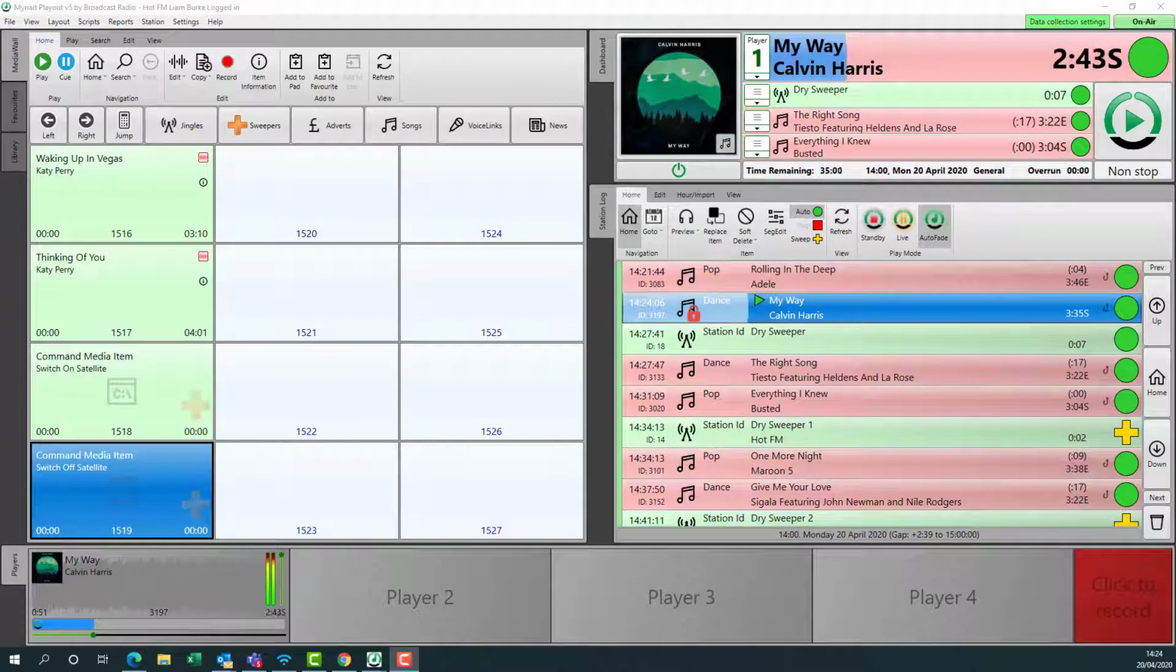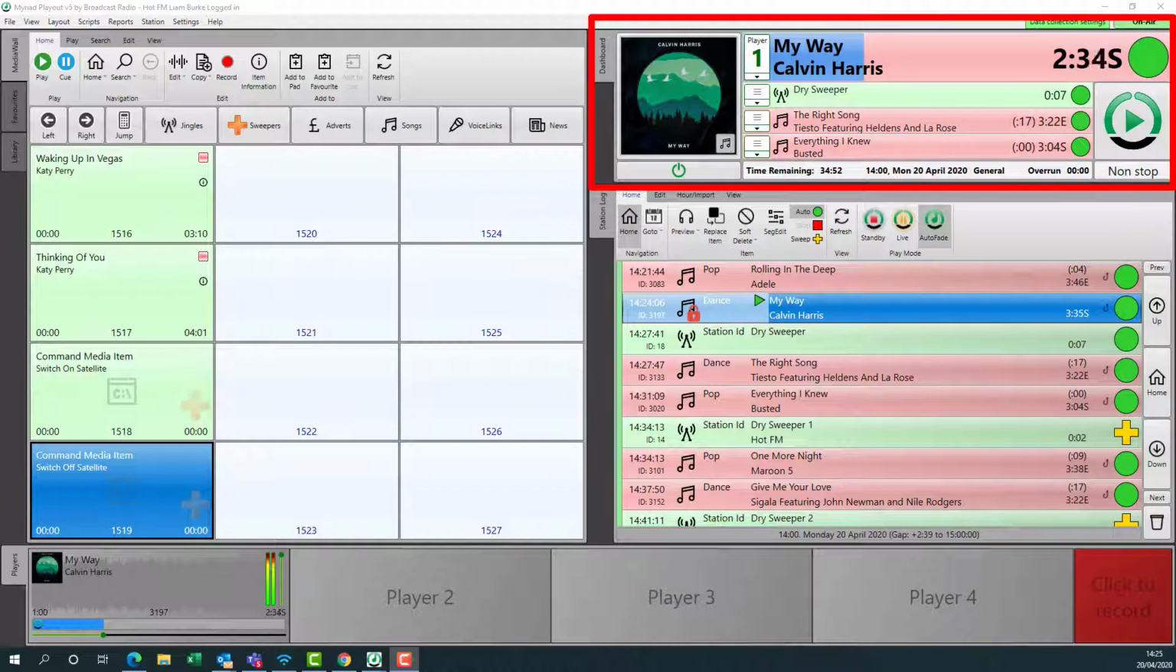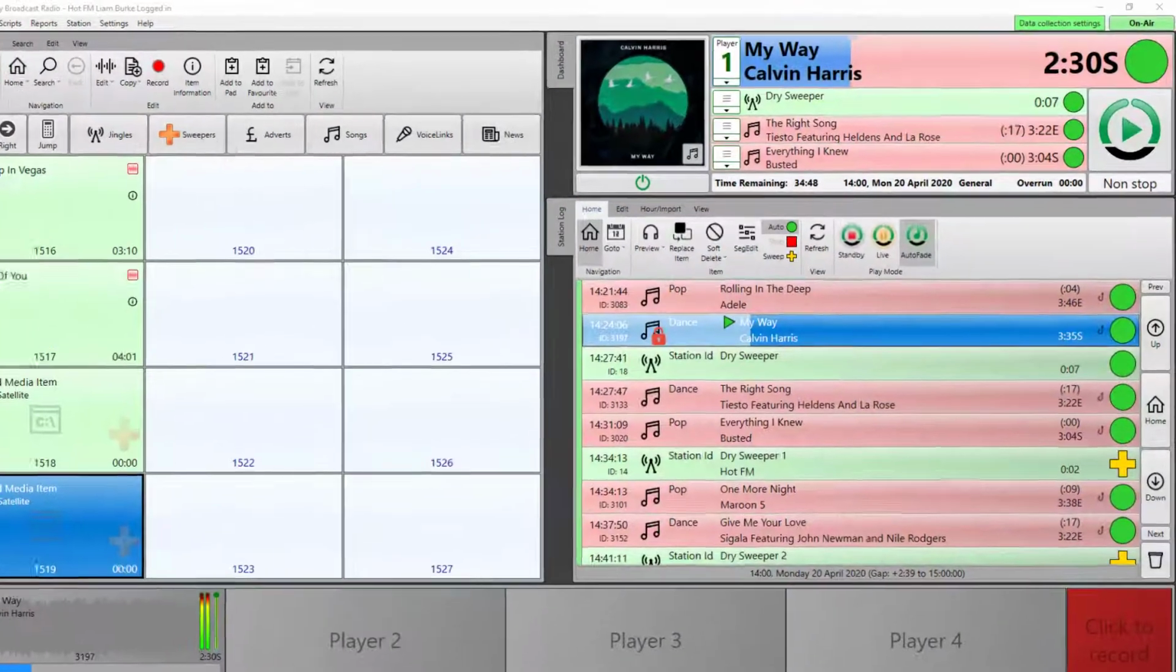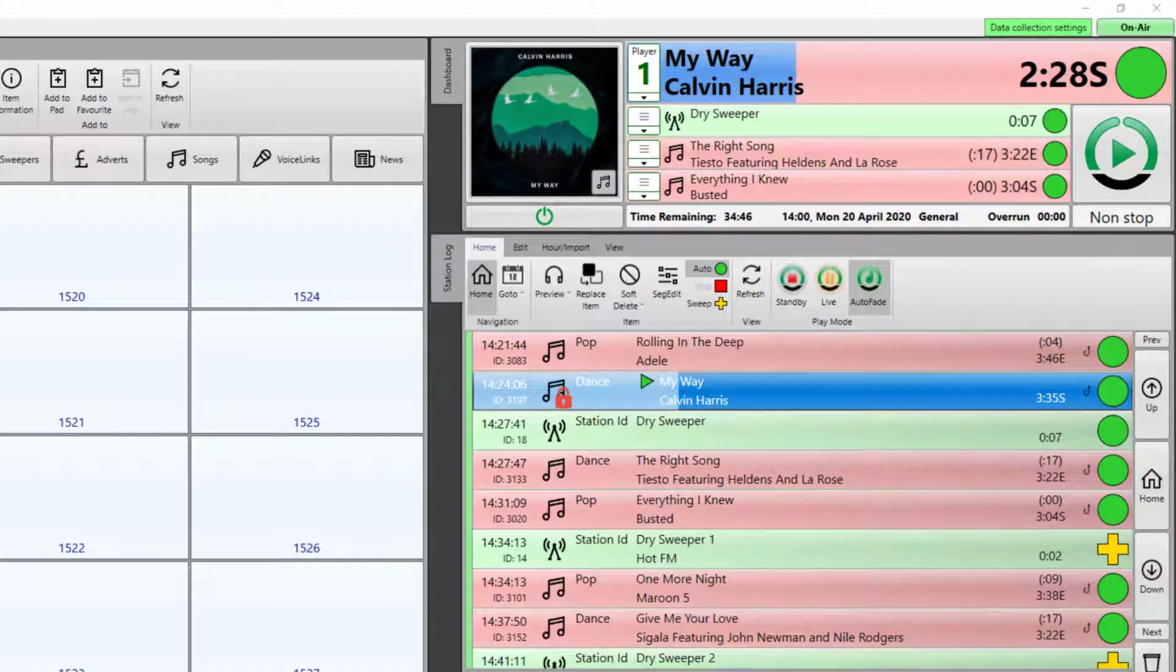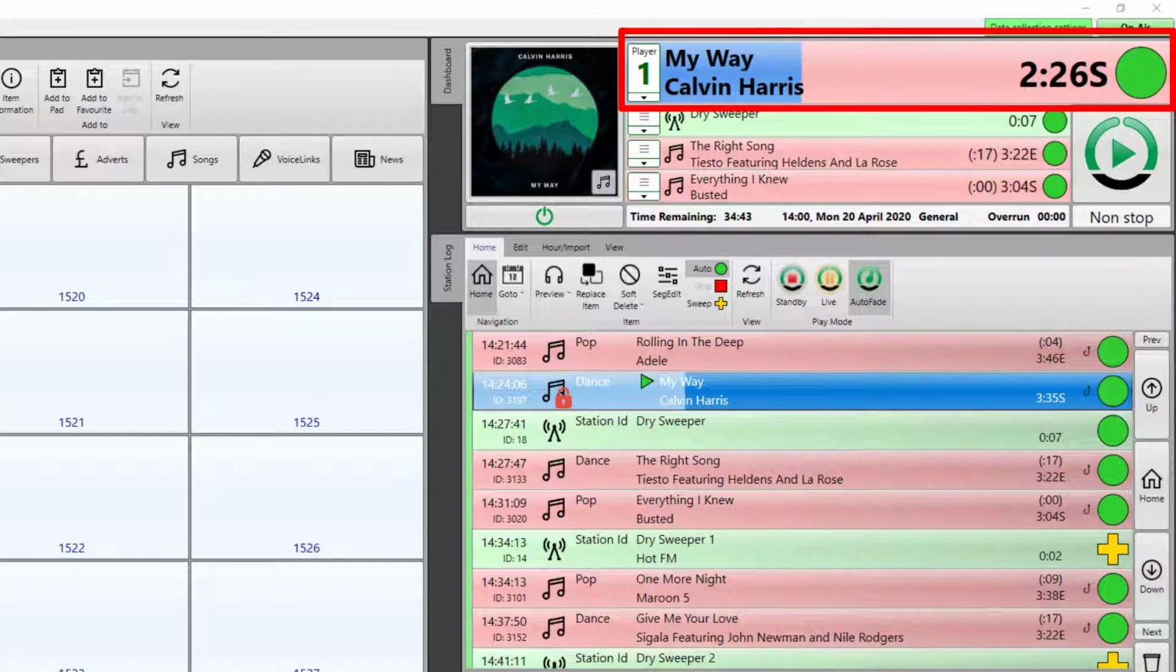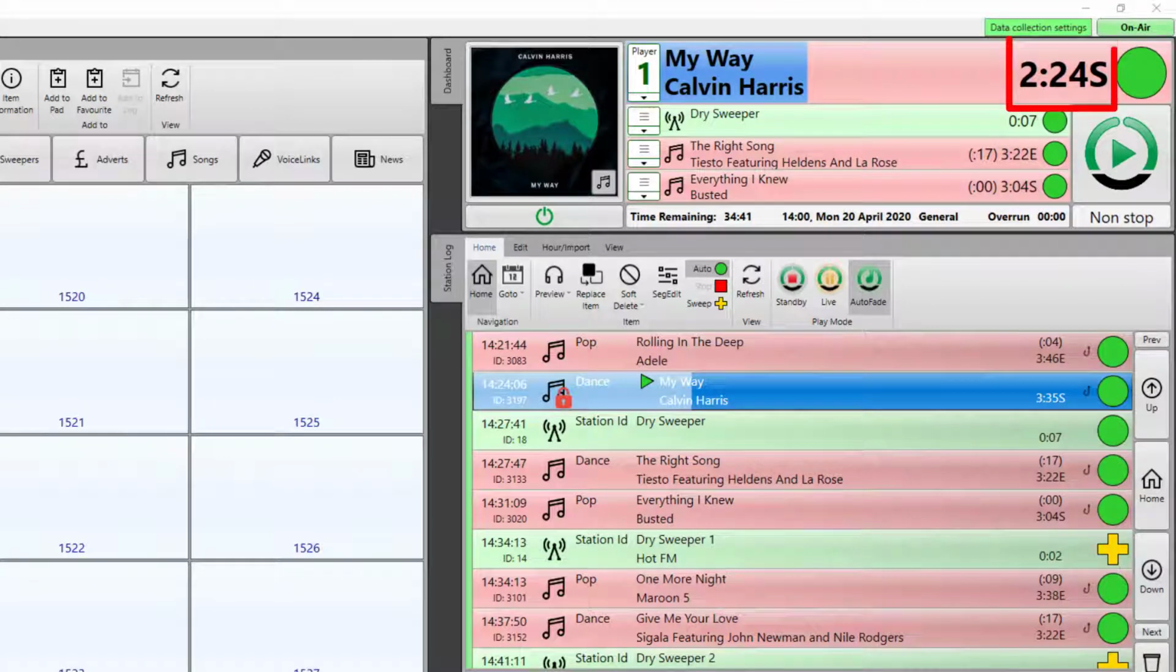In most layouts, the dashboard will be located directly above the log. The best way of considering the dashboard is when Myriad is in an active playout mode, it will show you a summary of what is currently playing and what will be played soon. In the example here, we can see a song by Calvin Harris is playing. There is 2 minutes and 25 seconds left of that song, and currently at the end of this song, the chain type is a green circle, which means it will automatically move on to the next item.